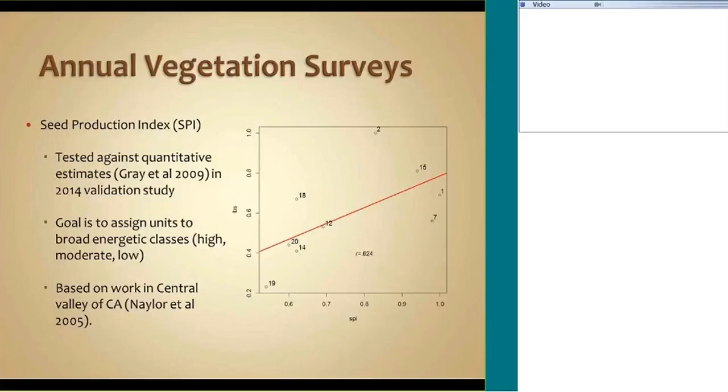It's kind of like knowing good moist soil when you see it, but we want to be able to document that and place those units as either high, moderate, or low moist soil production, because seed production of moist soil can be so highly variable from year to year, and it would be nice to have some kind of measure of the energy content of those units to compare to the bird use.